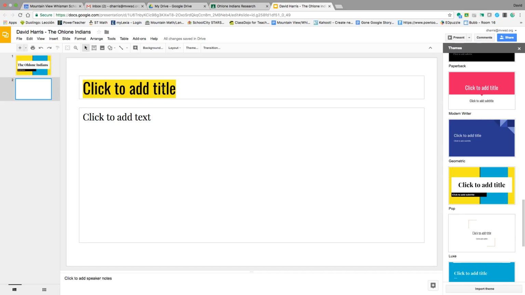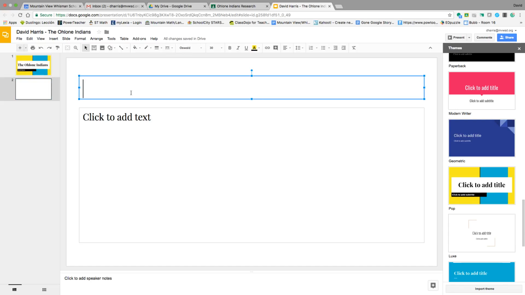So I have two sections here. I can add a title and I can add text. Can somebody raise their hand? What are some things that you're looking up about the Ohlone Indians? Yeah, in the pink. Houses. Their houses. Okay, so I'm going to add the title, where do they live?